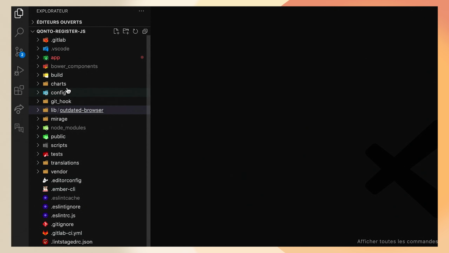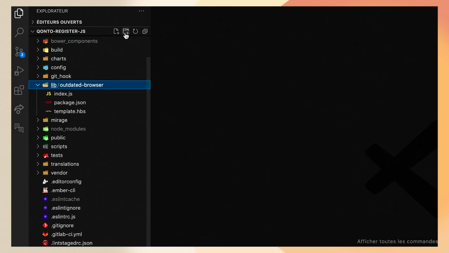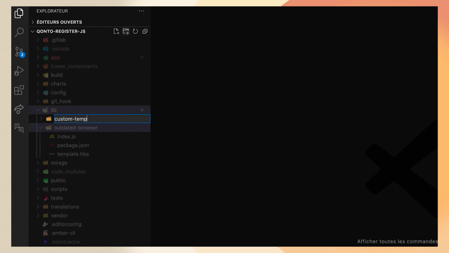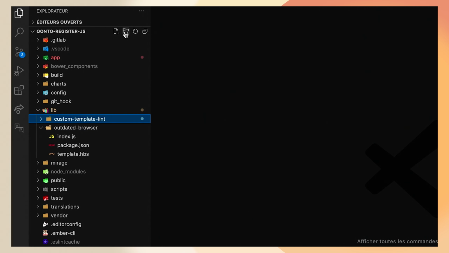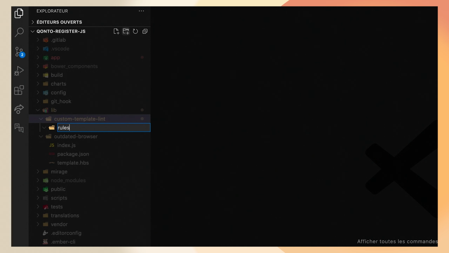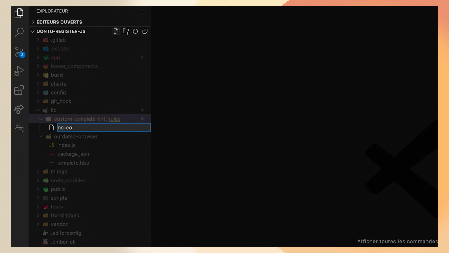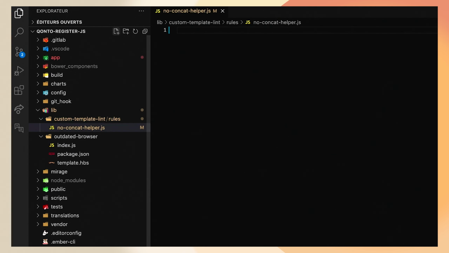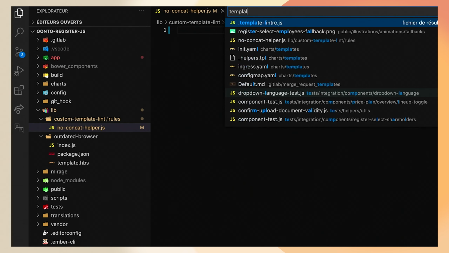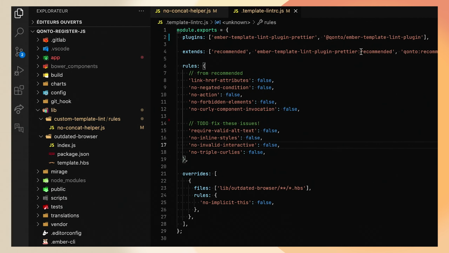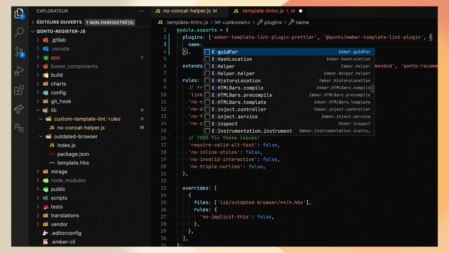First, let's go in the lib folder. Let's create a folder that will correspond to our custom plugin that we'll add. And here, let's add a rule for our concat helper again. Let's do it along with the flow. No concat helper.js. It follows the file structure of regular linters. And then we have our file. We'll put the content of a rule. And here, we just register the plugin we just created.